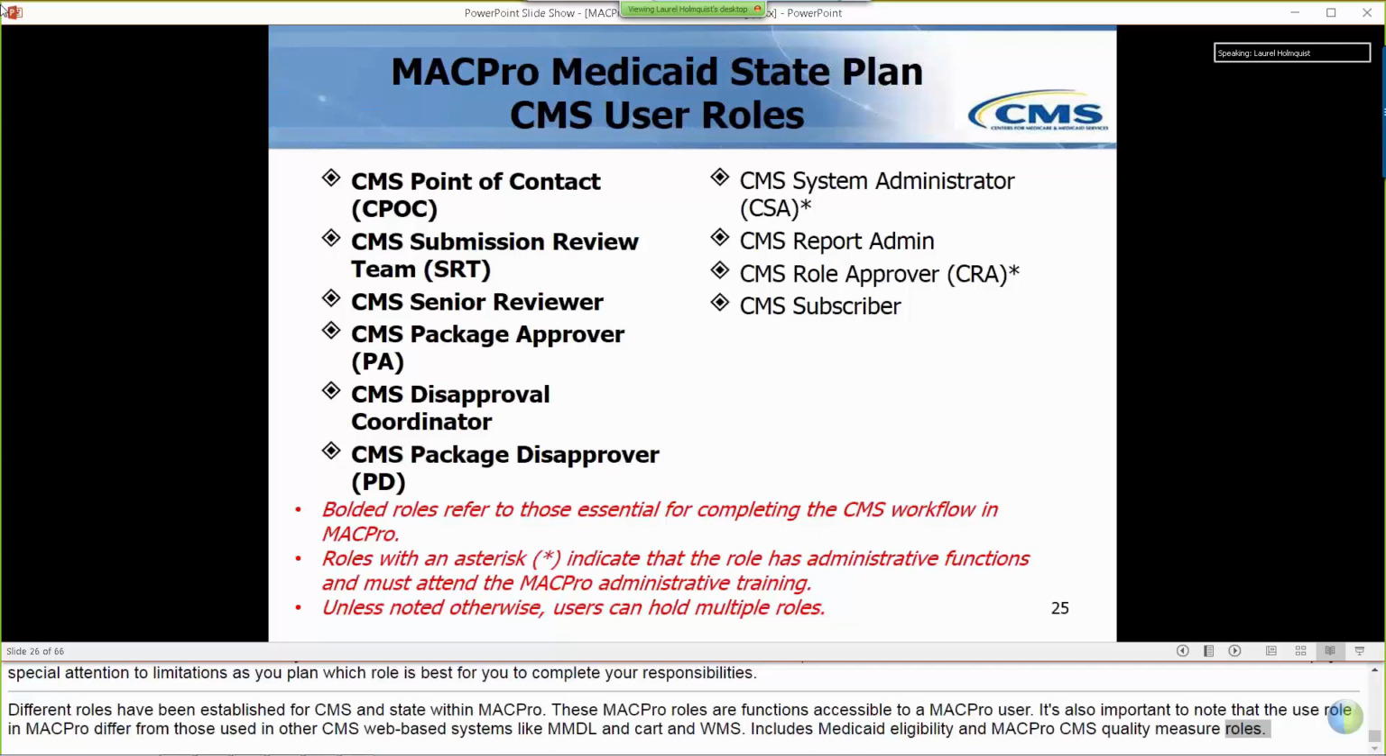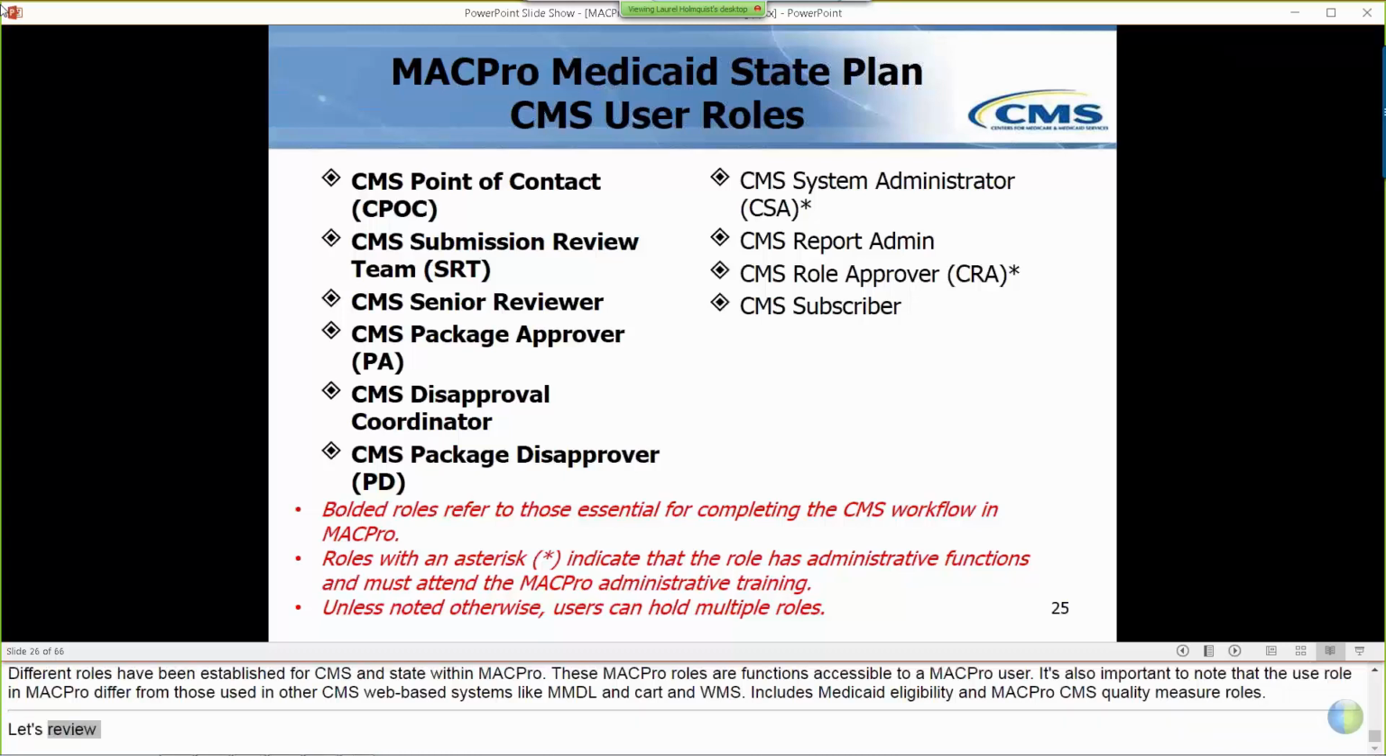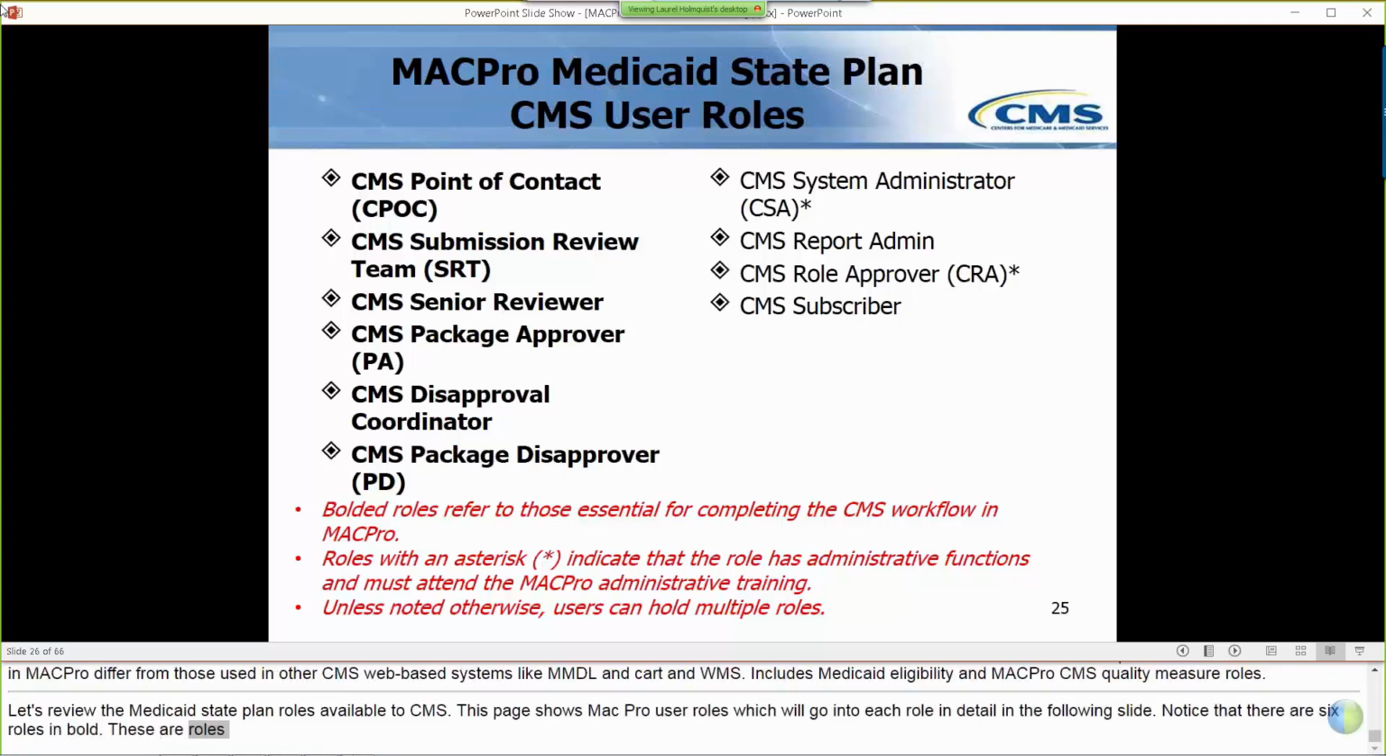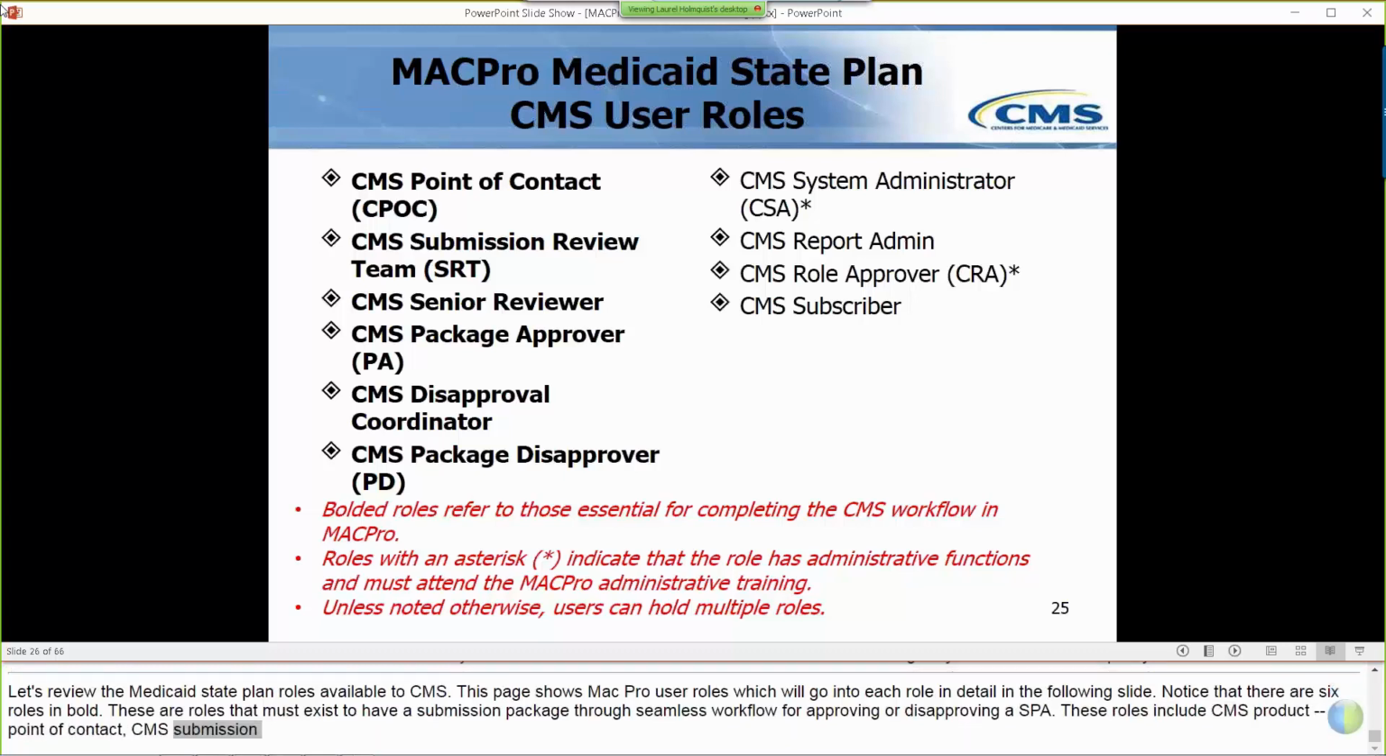First, let's review the Medicaid State Plan roles available to CMS. This page shows the MACPro user roles, which we will go into in detail in the following slides. You'll notice that there are 6 roles in bold. These are the roles that must exist to move a submission package through the CMS workflow for approving or disapproving a SPA. These essential roles include the CMS Point of Contact, or CPOC, CMS Submission Review Team, or SRT, CMS Senior Reviewer, CMS Package Approver, CMS Disapproval Coordinator, and CMS Package Disapprover.